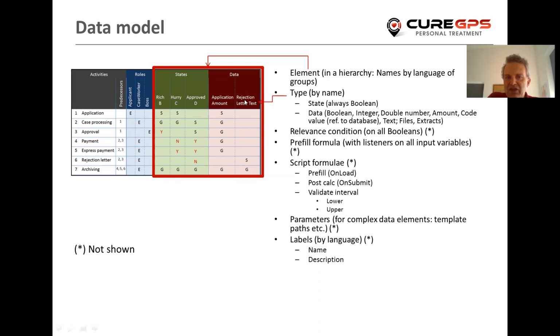Inside the data matrix, or part of the matrix, you can have a type. It's always Boolean when it comes to state, because they can only be yes and no. And the rest of the data can be text, integer, double, amount, code values, with reference to which code values are allowed on that particular code value, files, extracts, text, etc. So the name, for simplicity, will determine which type the data element is. Then it has a relevance condition, which is used to show that data element or not.